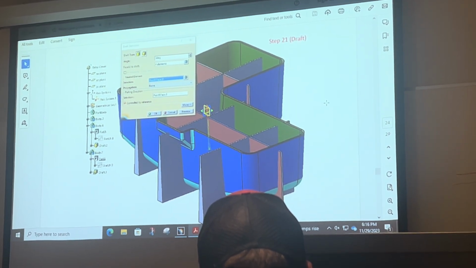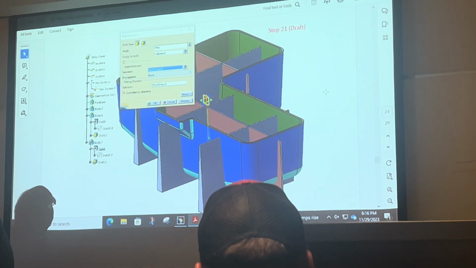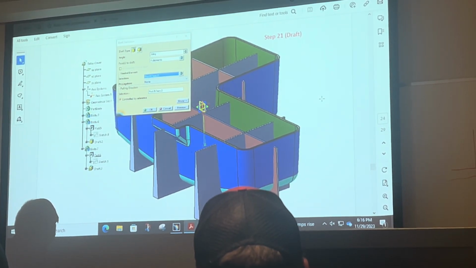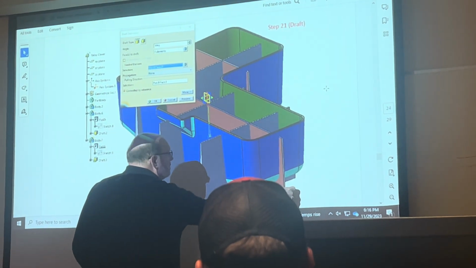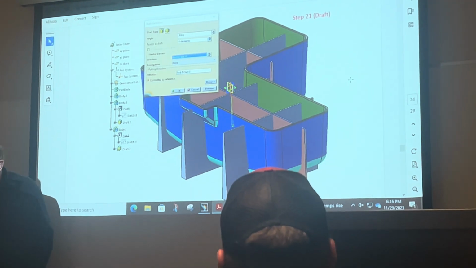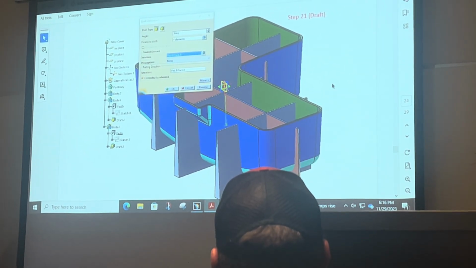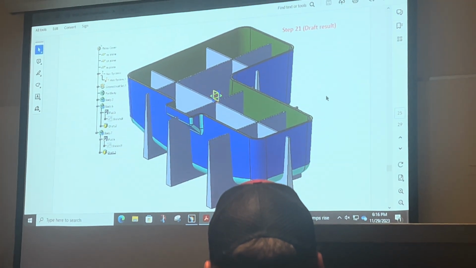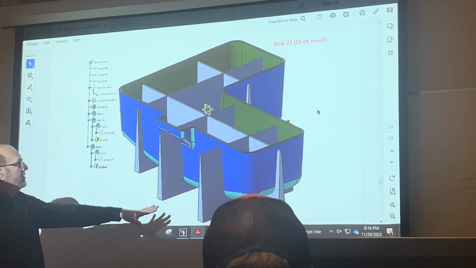Yeah, so here we go. Here there's 4 elements to this, and they're drafted at 3 degrees as well. And the 4 elements are obviously these faces, 1, 2, 3, and 4. Neutral element is the top edge. So now you can kind of see in 3D the draft on both of them.